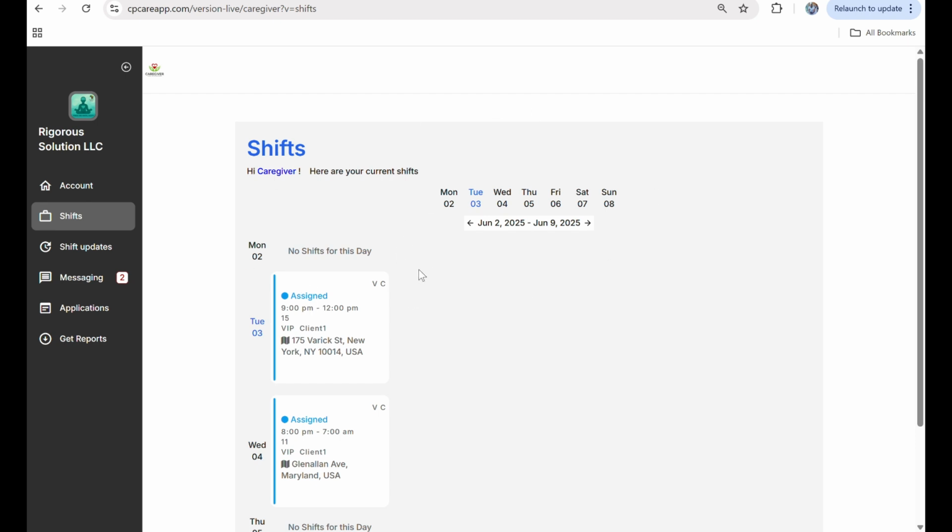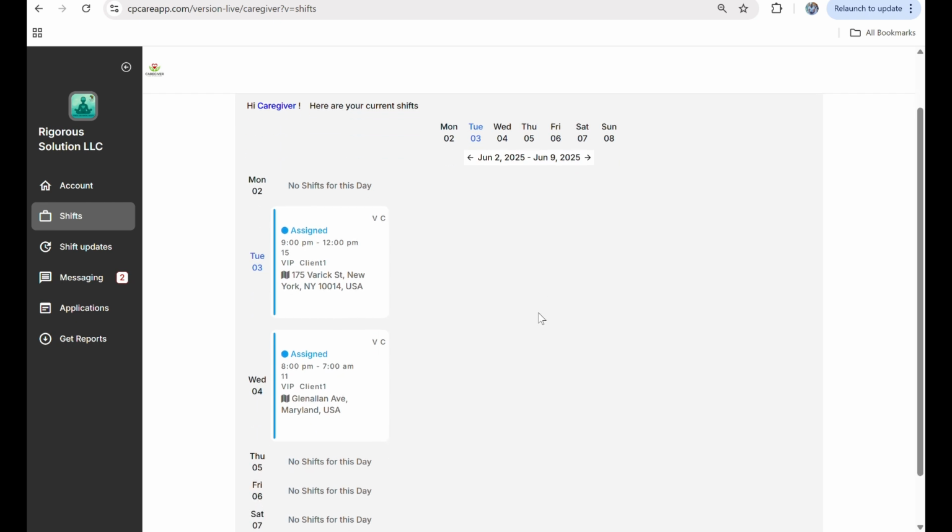The caregiver's interface is completely mobile because we know that caregivers probably cannot afford a laptop or a desktop. That would be too much logistics for them, so we have reduced the financial burden. Caregivers, your interface is mobile friendly, so you can use your mobile phone to access it. Especially your account page, shift page, shift updates, messaging, and applications, all these tabs are mobile friendly. You might want to use your mobile phone to have the best experience.